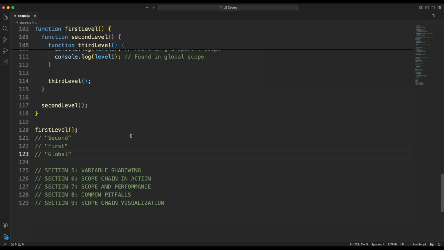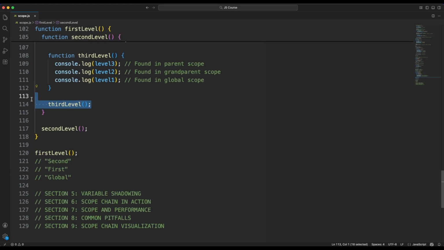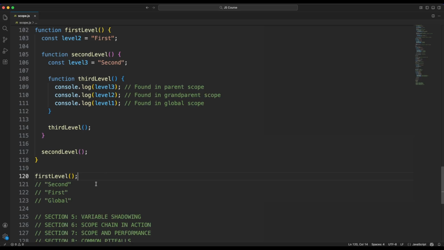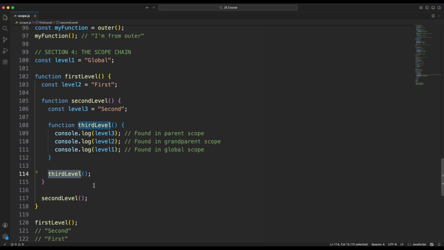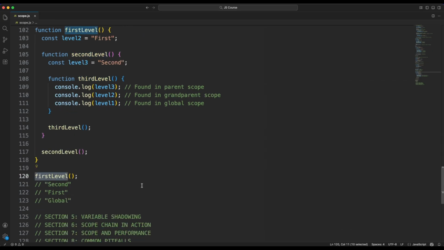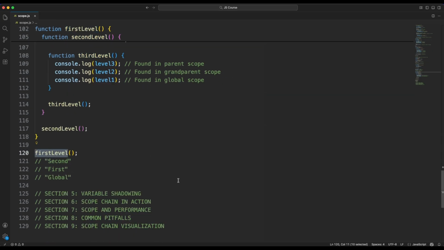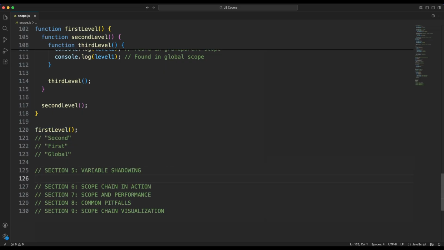That means JavaScript starts at the innermost scope, this third level, and works its way outward through the scope chain, then the second one, then the first level. This chain is created based on lexical scope, where functions are defined, not where they are called, right? Anyway, good.